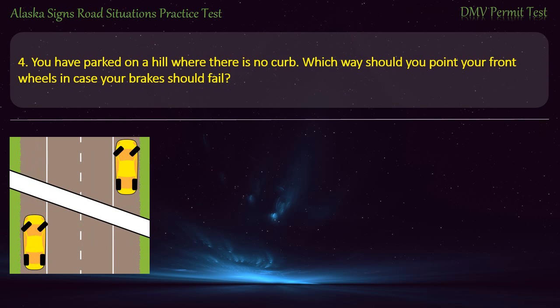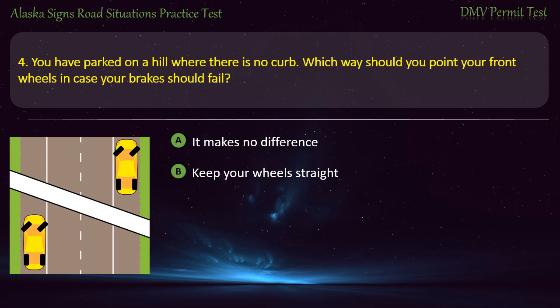Question 4. You have parked on a hill where there is no curb. Which way should you point your front wheels in case your brakes should fail? It makes no difference. Keep your wheels straight. Steer away from the road. Steer towards the road. Answer. Steer away from the road.